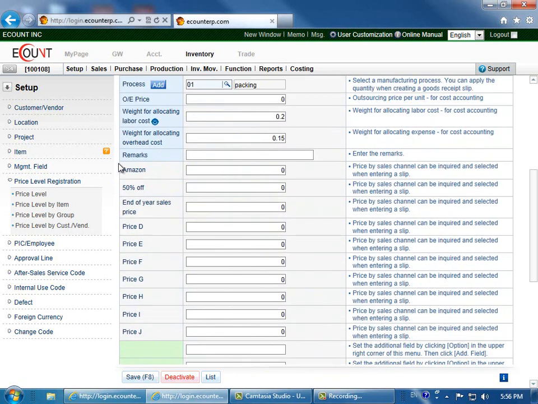Now, these extra prices that you've assigned here, you'll be able to apply them in the sales order, the sales price, the purchase price, all of those. When you're creating the slips, you'll be able to simply select the price and then apply it during the transaction.